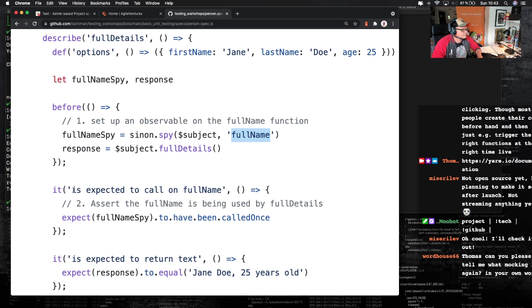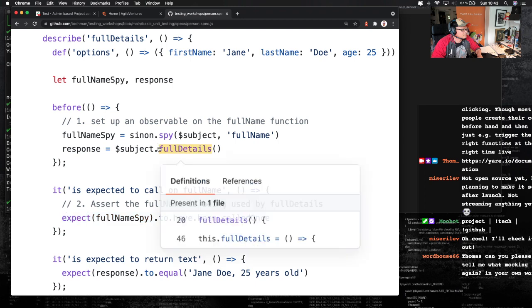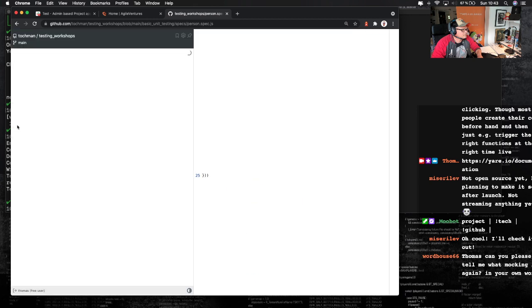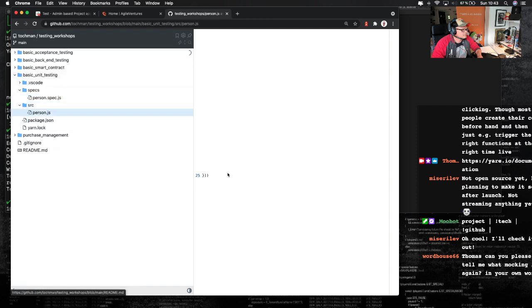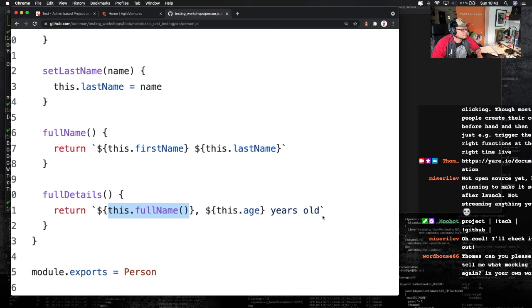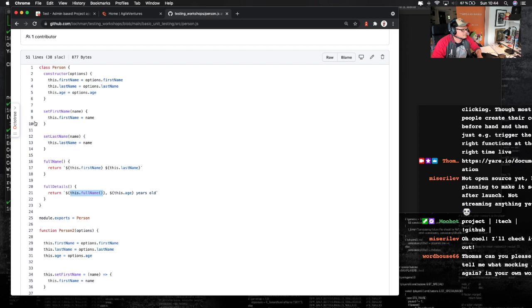And then we can write a test saying that when we invoke the full details function, which is another function, right? Then this function should call full name, and that's the assertion that I'm making here, that when we do this full details, then full name has been called once. Okay, and just to show you what it looks like in code, we go to the source and person.js, and we can say here that full details is invoking full name and then adding some text, right? So here we are basically grabbing first name, last name, and then just adding age to it, right?